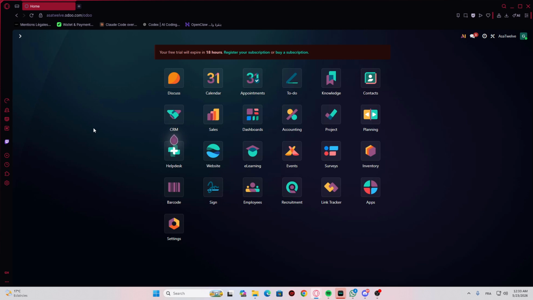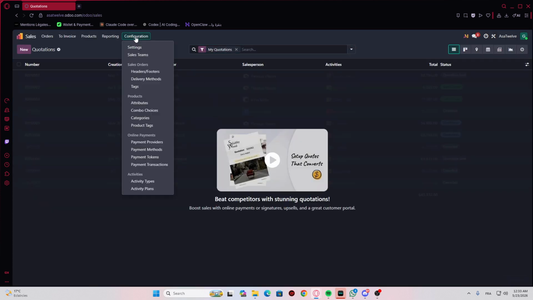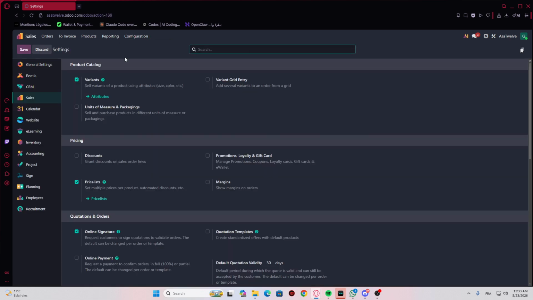So actually guys, first you will need to enable the price lists, and to do that you will need to go to the Sales configuration option at the top, and then go with Settings. Here you will need to go to the pricing section and enable the price lists option, so just check mark it, right? And once finished, just go with save here.